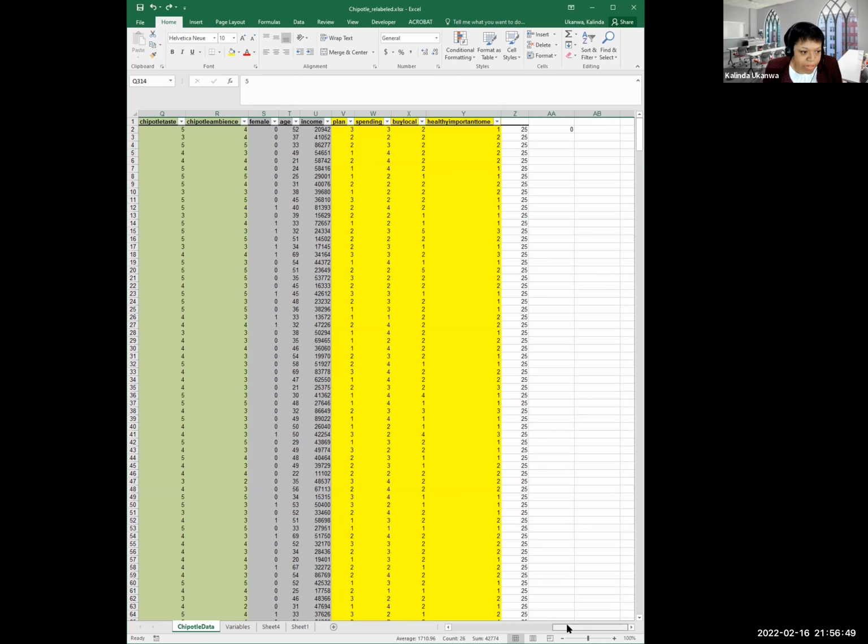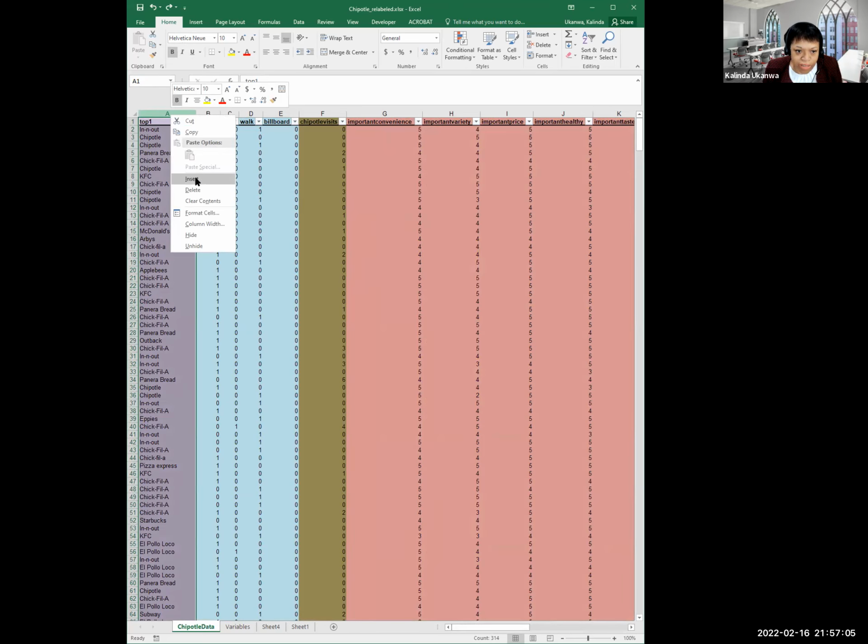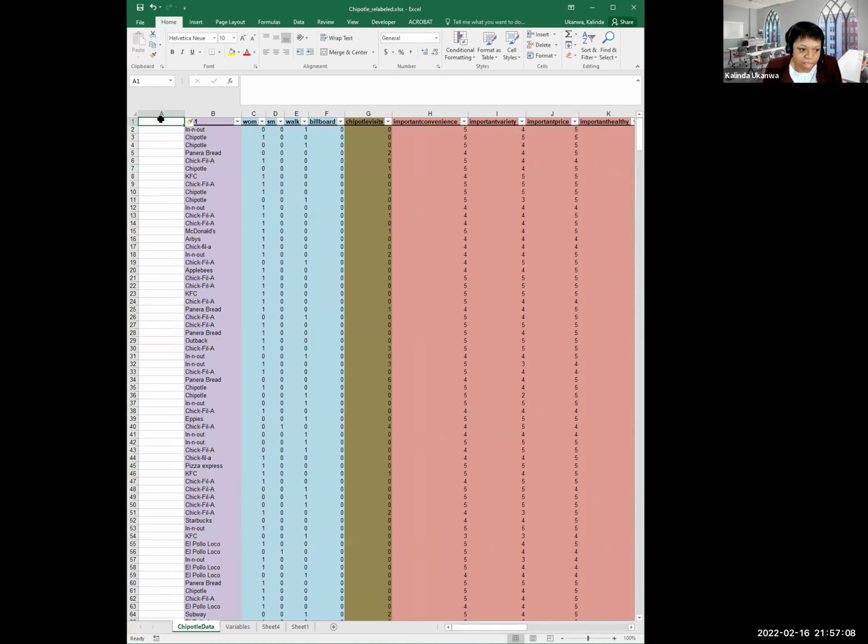Now, the next step, step 8, says to insert a new column to the left of top 1. We're going to insert by selecting the entire column, and then you can right-click on your mouse and select the menu insert. And in this column, we're going to call it participant. And then we're going to just do a simple count from the first participant all the way down to the 313th participant. Easy way to do that.